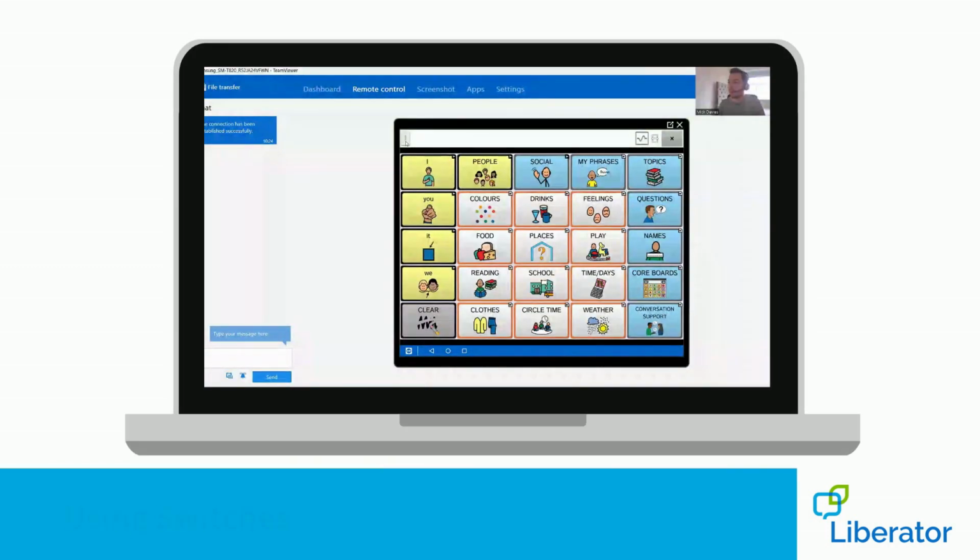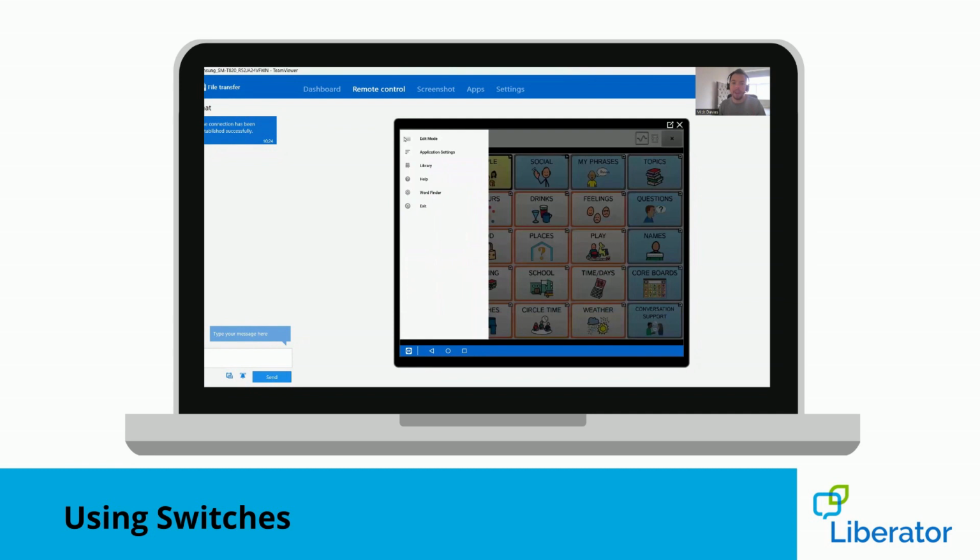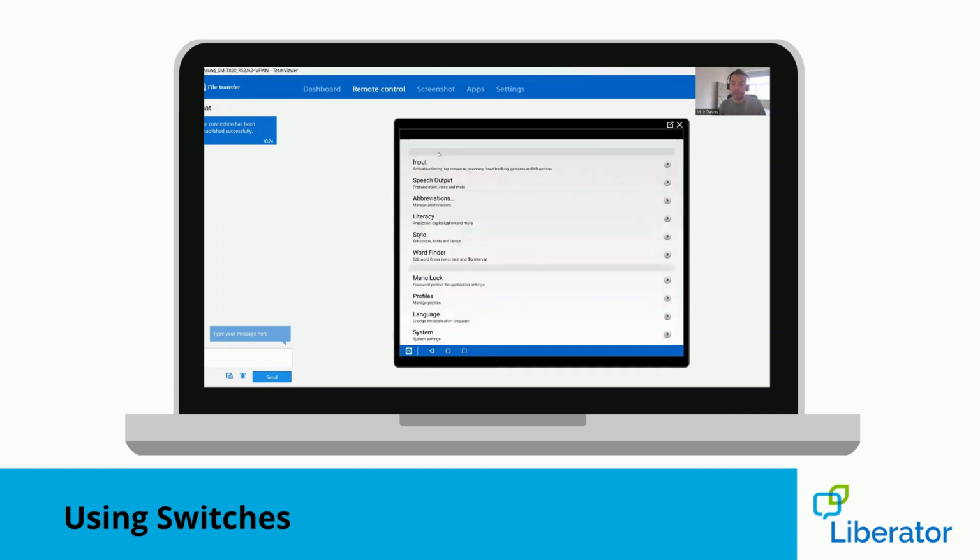The NovaChat also has the ability to use switches. You can either plug in one or two switches into the amplifier, but a feature that I really like is using the screen as a switch. And that's really great for individuals that would like to touch their device, however, they perhaps don't have the dexterity to be able to press on the icons they wish.